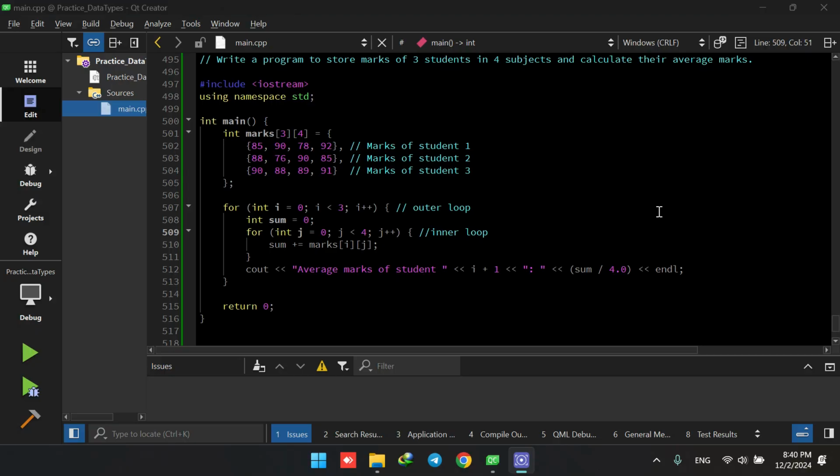Hello everyone, welcome back. In this lecture, we are doing a coding exercise regarding two-dimensional arrays. So we would like to write a program that stores marks of 3 students in 4 subjects and calculate their average mark. So when we have 3 students, it means that we are having 3 rows, and each row is corresponding to different marks in different subjects. So we are having 4 subjects, like 4 columns here.